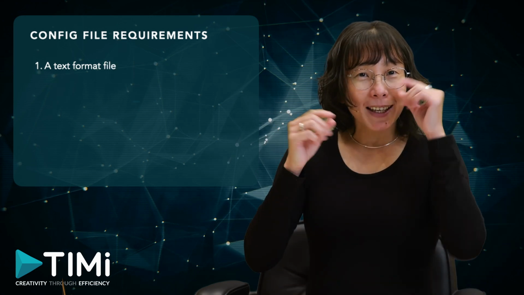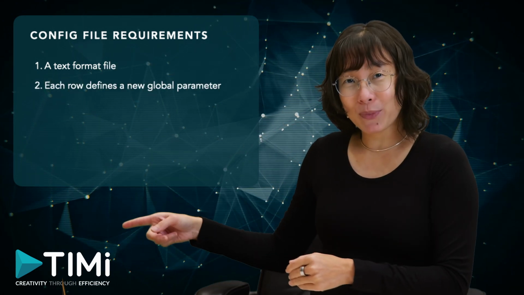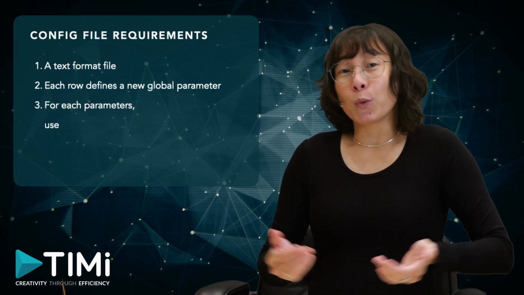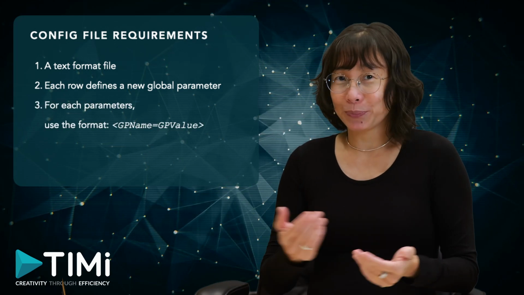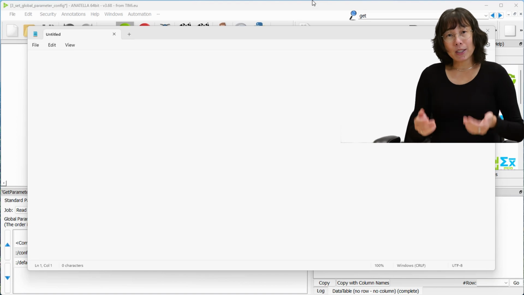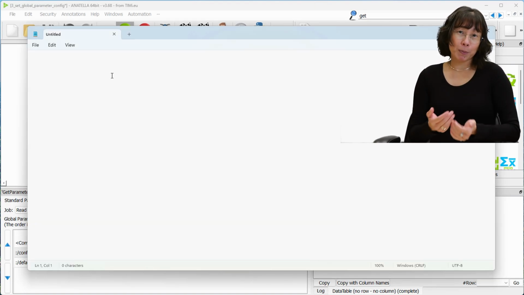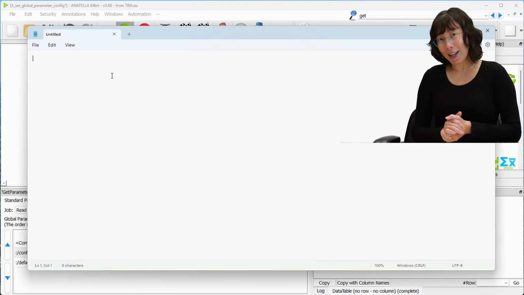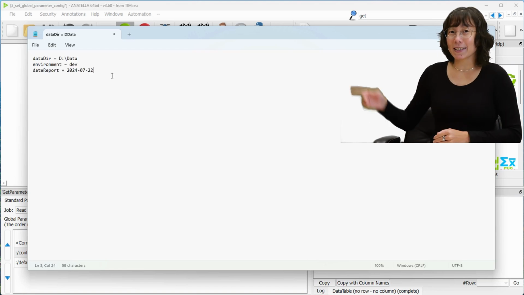This file should be a simple text file where each row defines a global parameter in the following format: global parameter name equals global parameter value. Using a text editor such as Notepad++, create a config file with the following text as an example.